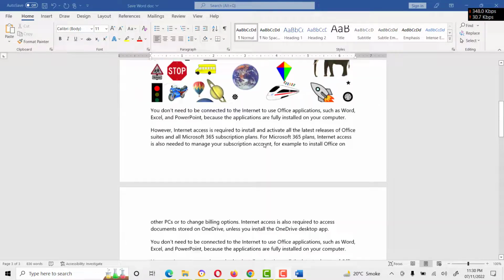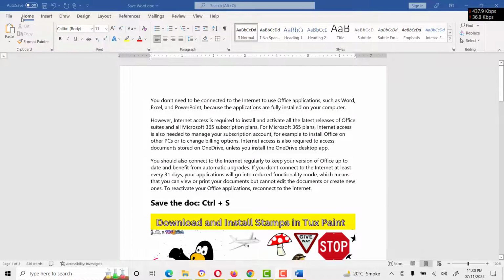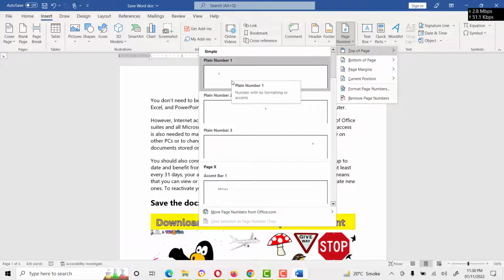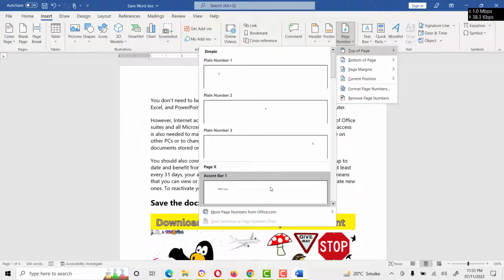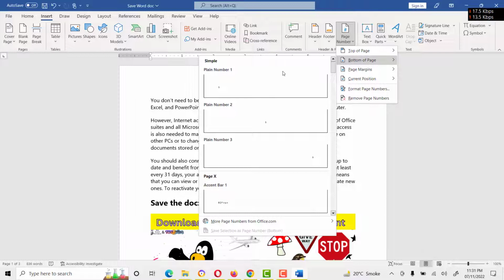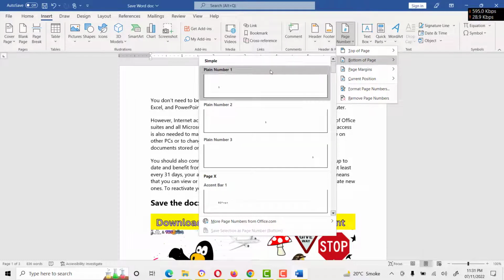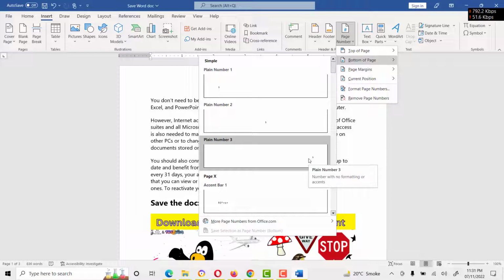To insert page numbers, we have to go to the Insert menu. Then we have to find Page Number. Here are different options like Top of Page. Here are samples, like we can align left, middle or right, and these are different options. We can insert the page number accordingly. Same as Bottom of Page, so we will insert the page number at the bottom of the page on the right side.